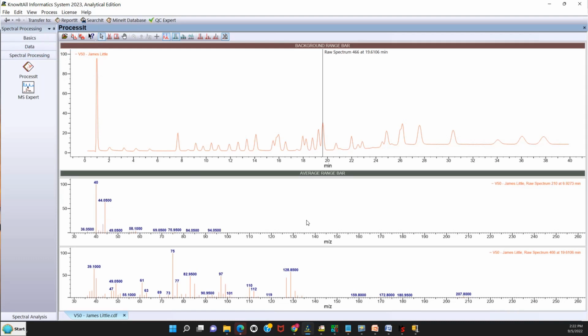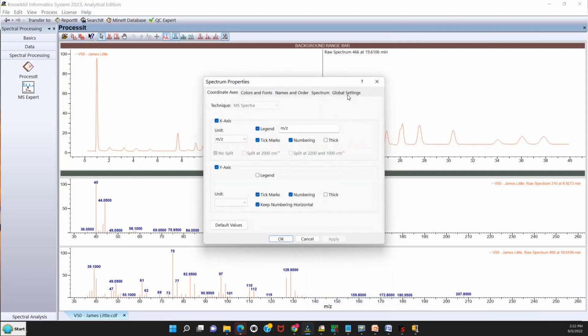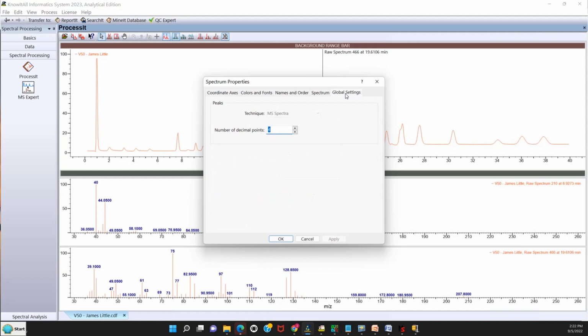In the bottom spectrum pane somewhere, you need to right click and say edit properties. And you can't do this in the chromatogram because these properties pertain to spectra. So edit the properties here. And you go over to this tab called global settings and change it to an appropriate number. 4 is usually a good number, and say OK.